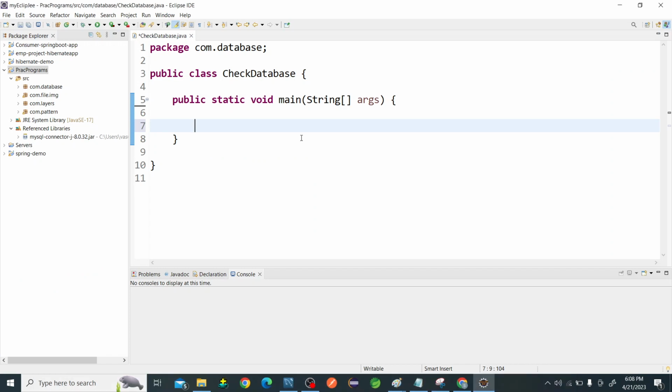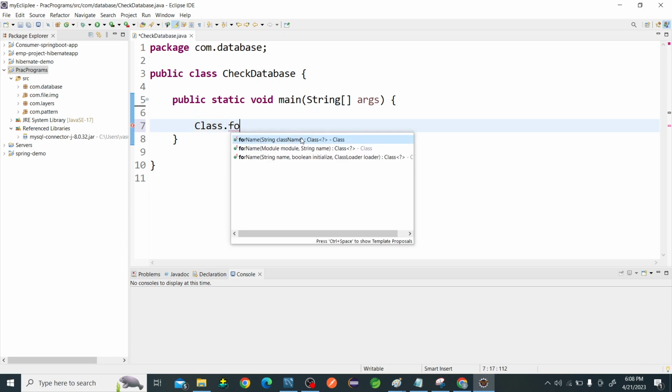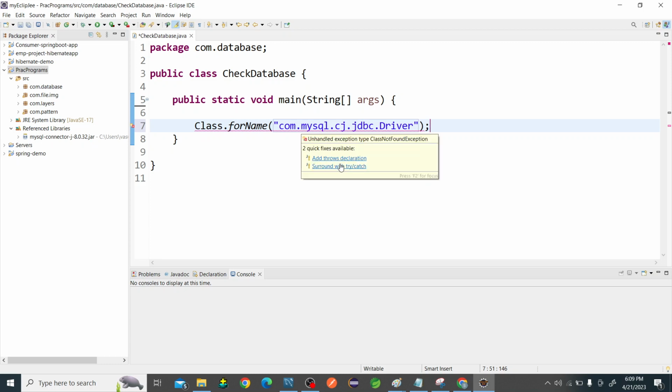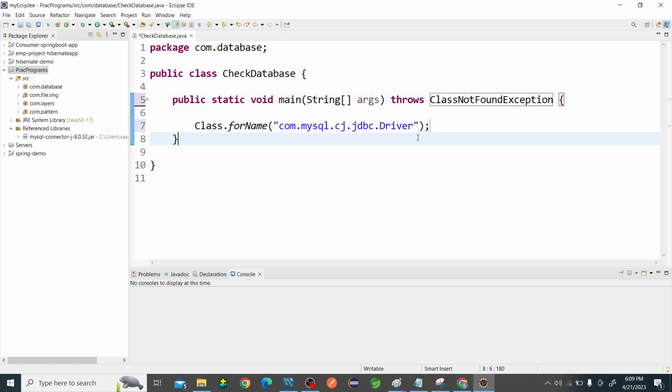So here, to load the driver software, we will be using class loader, Class.forName. Here we will be providing the fully qualified class name of the driver software, com.mysql.cj.jdbc.Driver, capital D. It will carry a checked exception. We can add a throws declaration, or we can write a try and catch block also, anything is fine. Next, the first step is finished.